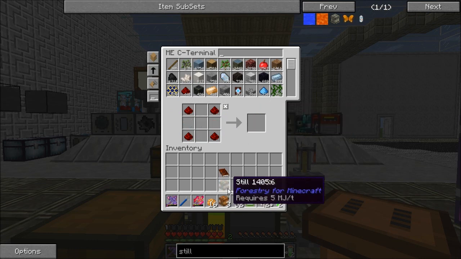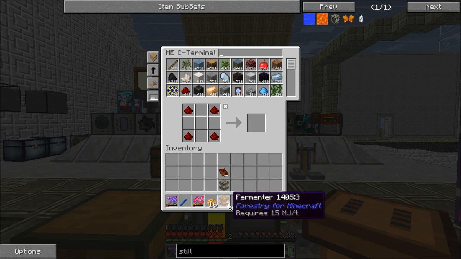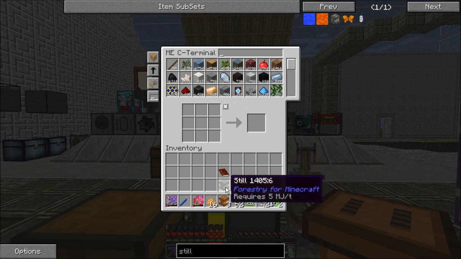Now, if we take a look, the fermenters each require 15 Minecraft joules per tick. That means that these fermenters are going to take 150 RF per tick to run. It takes 2 compression dynamos to run 1 fermenter. Alright? That's actually a fairly large amount of power. However, the output from 1 fermenter running into a still should be enough to supply 3 or 4 compression dynamos.